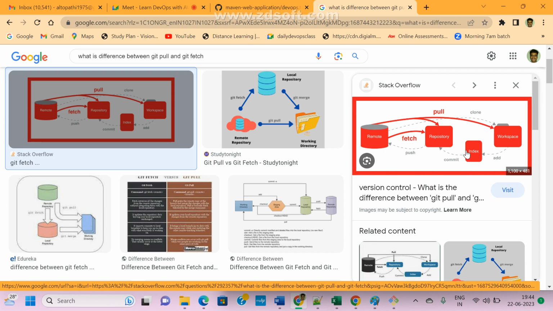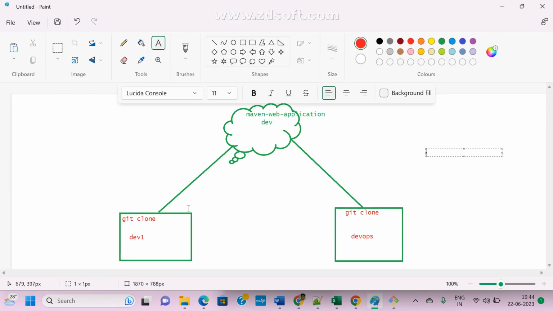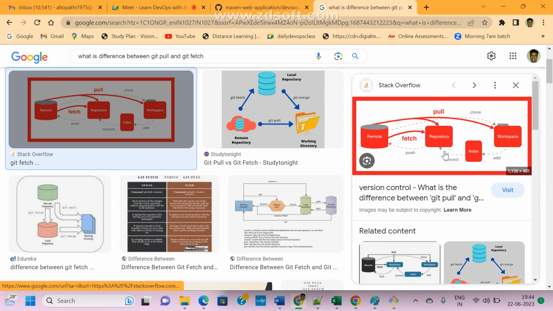Index area or staging area, both are same, guys. And this is your local repository. Workspace is nothing but the local repository. Working area, this is reverse order. They have given it here: local repository, staging area, working area. Now here I drew the diagram. Both are same only, but they given local, staging, working.